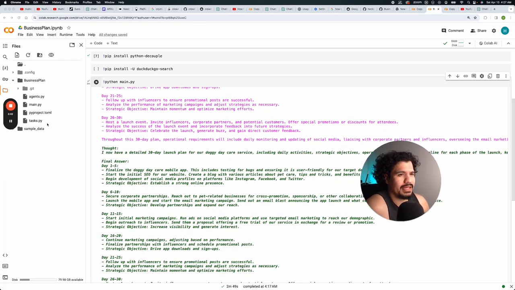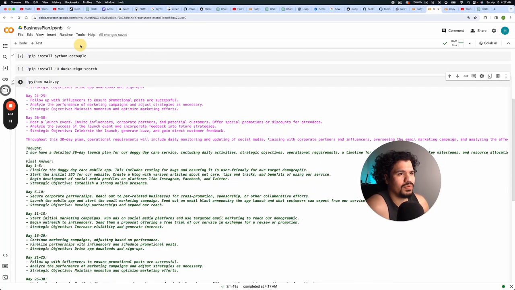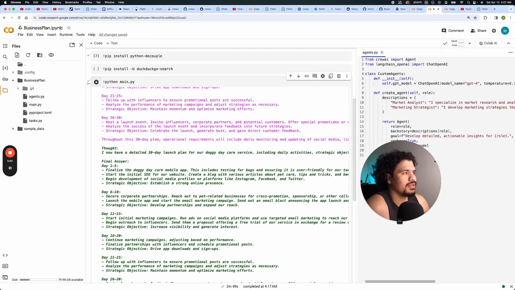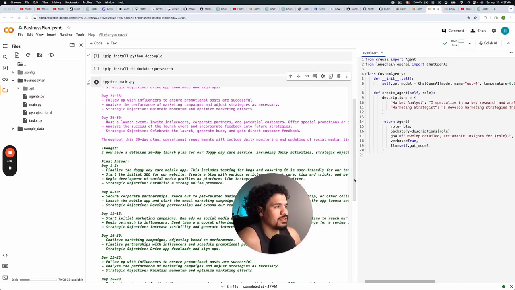And if you want to edit any of this code, all you have to do from within your Google Colab notebook is click the files folder right here. This is going to show you where the code was downloaded. And all you have to do is click basically the agents file. And this opens it up right here.